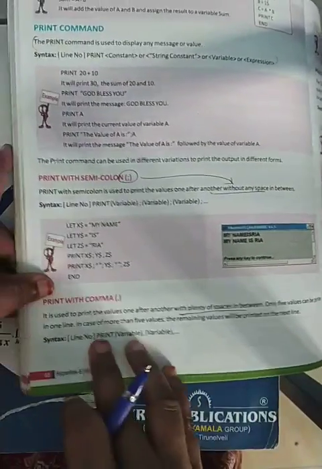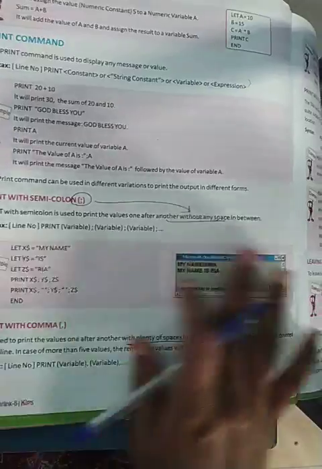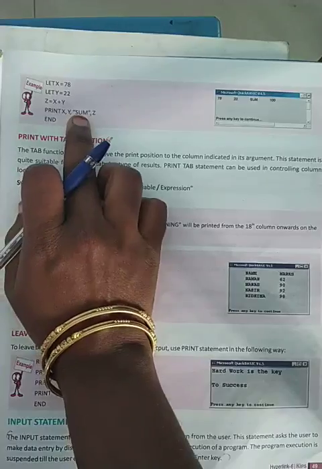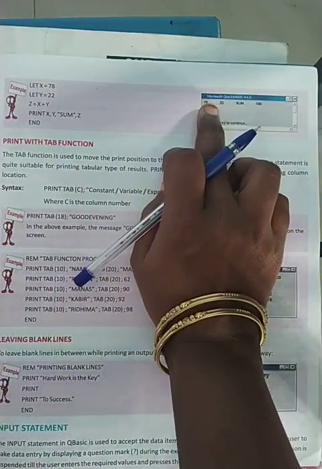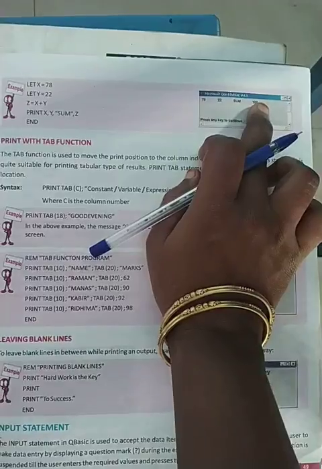Okay. So if I put a comma, it will take space. If I put a semicolon, there will not be any space at all. Okay, they have given an example like this. Say print x, y, sum, z. See how much space they have given. This much space will be given between the variables.